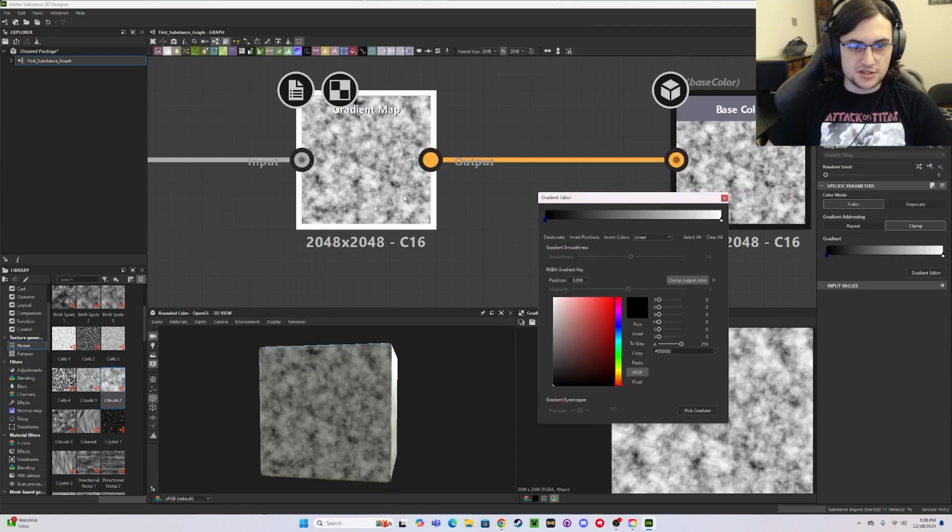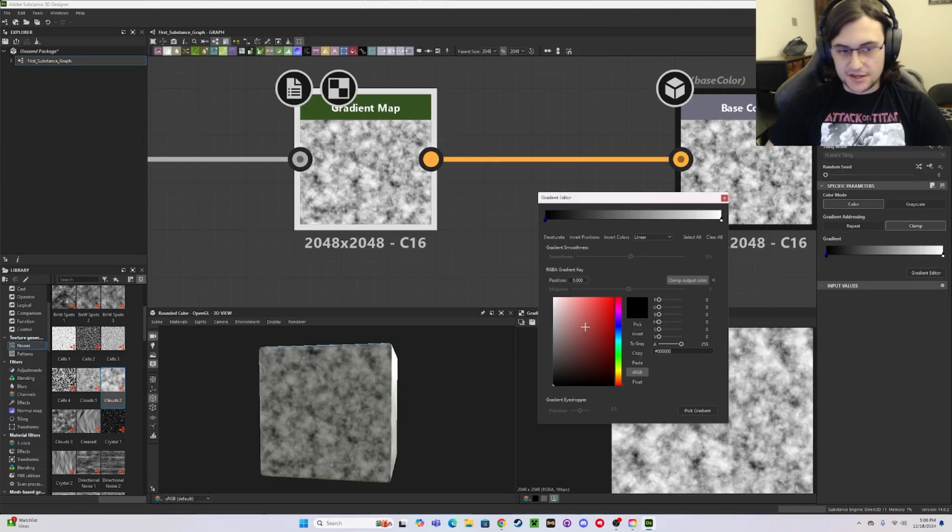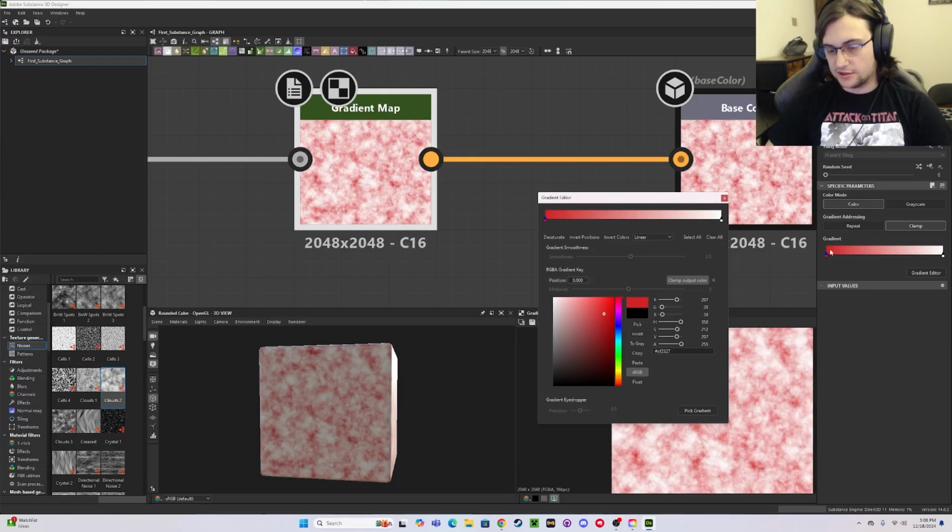Now, what this is going to do is all the black parts in my noise map are going to change to whatever color I select. So if I select red, you can see that it's actually changing the color. And it is going to affect the white a little bit because it's a gradient. It blends into the other color. This is your lighter colors. These are your darker ones.